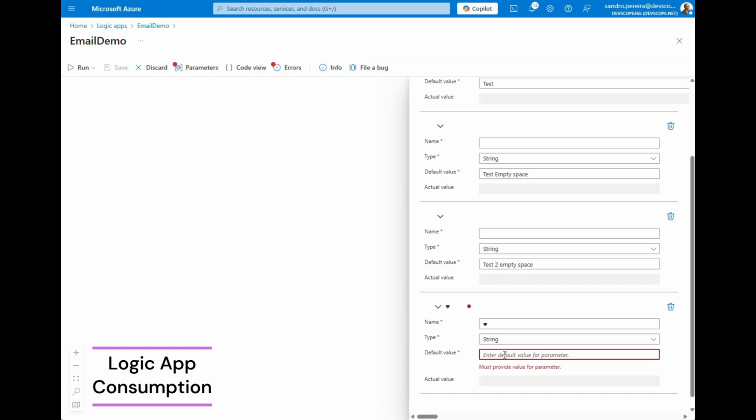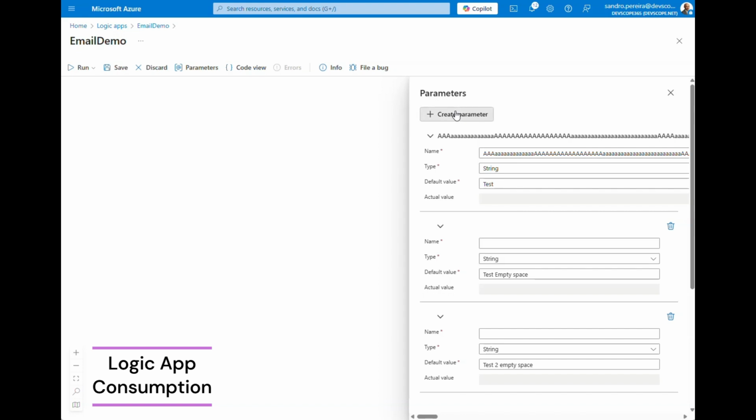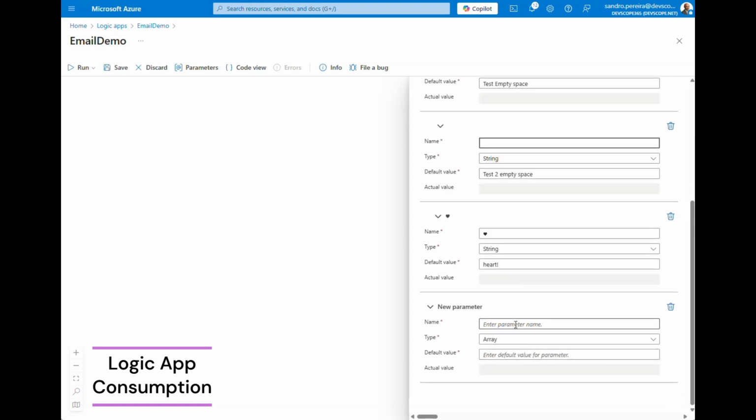That character can be whatever character you want. A single space is allowed. You can create a variable called space, and another called two spaces. You can use a heart if you want, because we never know when we will need to create a romantic business process. And finally, the parameter name must be unique within the Logic App Consumption. What we are seeing describes all the process inside Logic App Consumption.